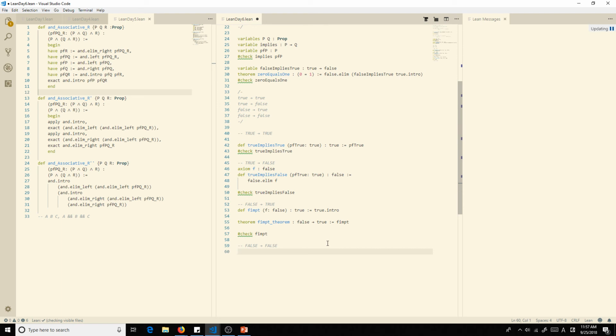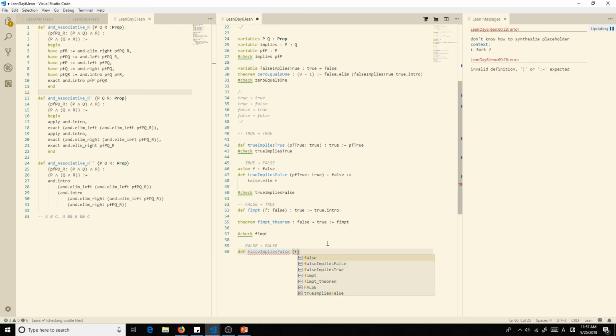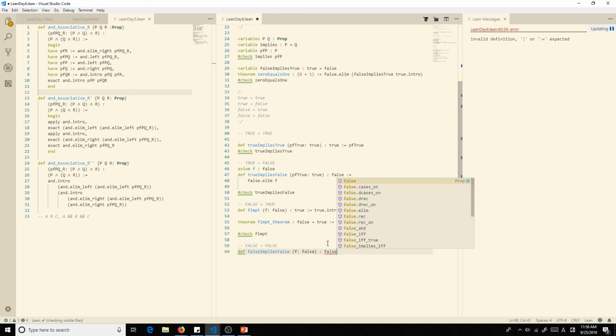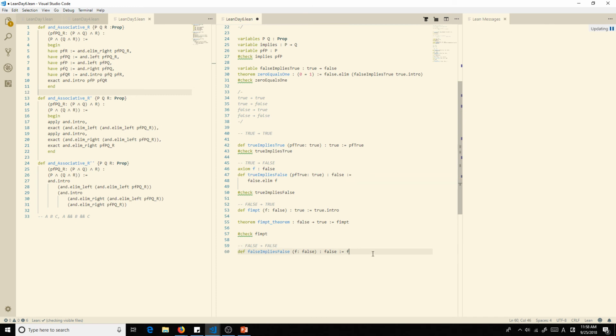Alright, so we need a definition. We're gonna have false implies false. We're just gonna simplify things now. Proof false, we're trying to get out false, bind, and we can just use our proof as usual, right? All right.